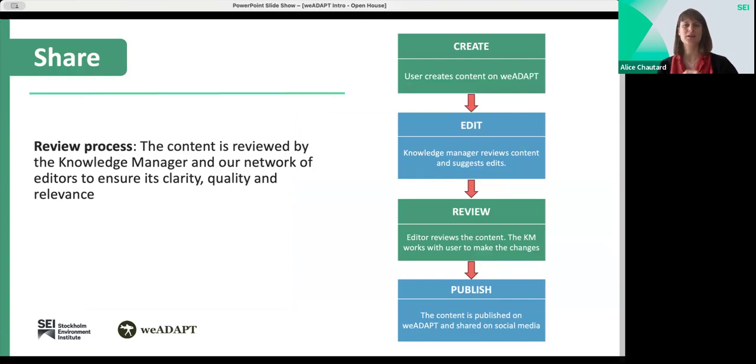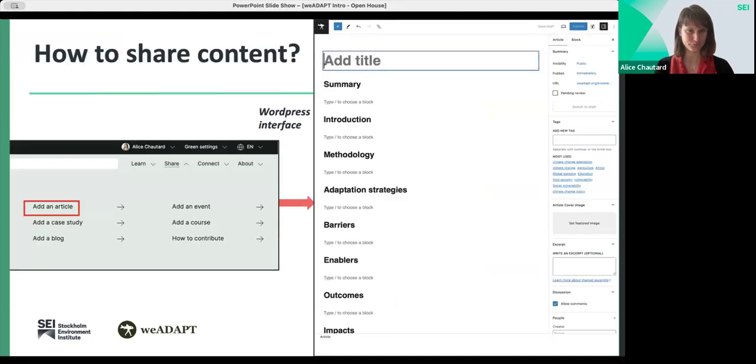We try not to make it longer than that, because I know people are keen to have their content on the platform, and sometimes it's important to have it quickly because it's relevant to a particular event that is going on. But that's roughly the time scale. And we're mindful also that our editors have quite busy schedules, so a couple of weeks is the average time.